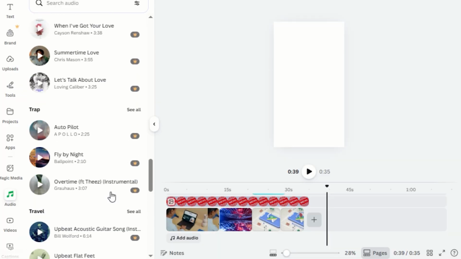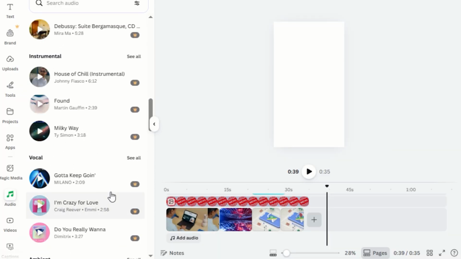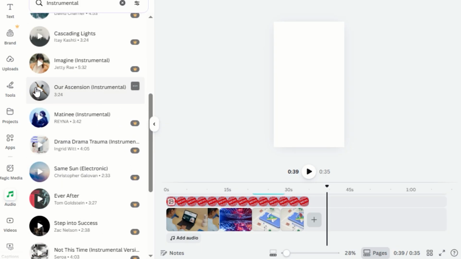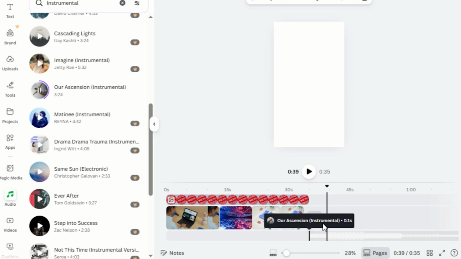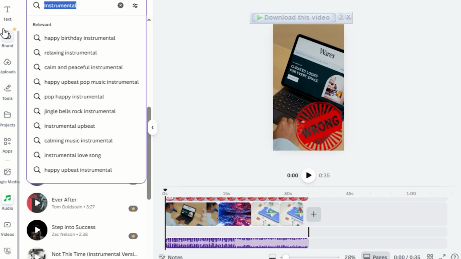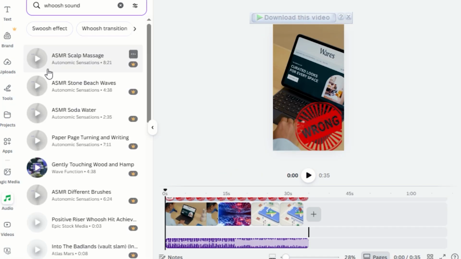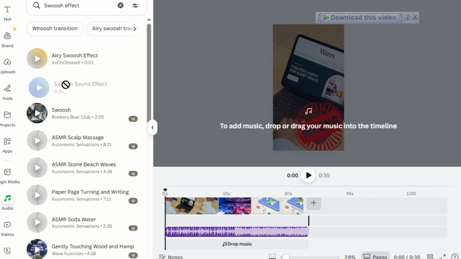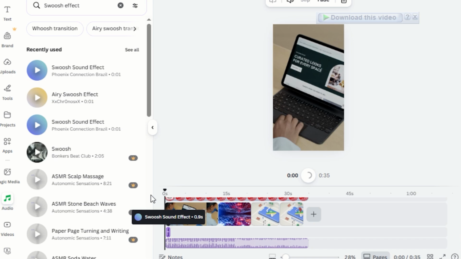I can also record a voiceover or generate an AI voice if needed. Once the music is added, it appears on the audio track at the bottom of the timeline. I also add a sound effect to enhance a visual moment. I move the playhead to the exact point where I want the effect, search for a whoosh sound, and add it. The sound effect snaps directly to the playhead position.